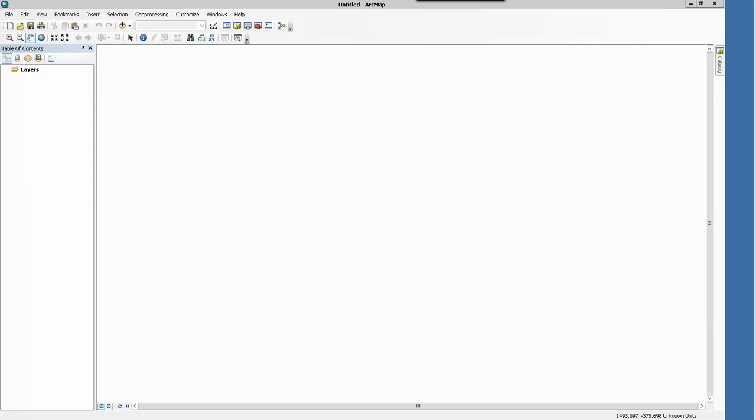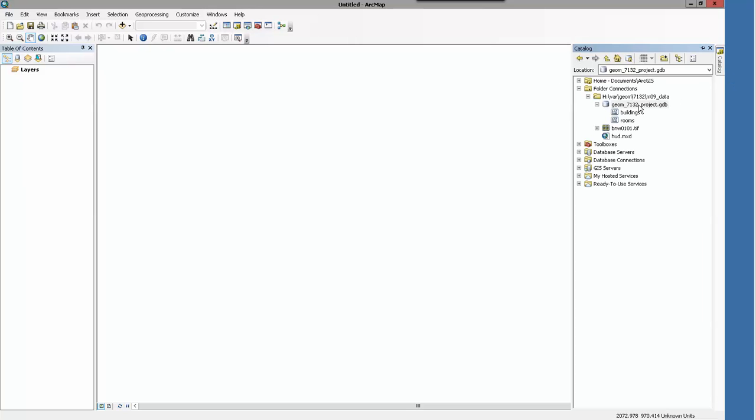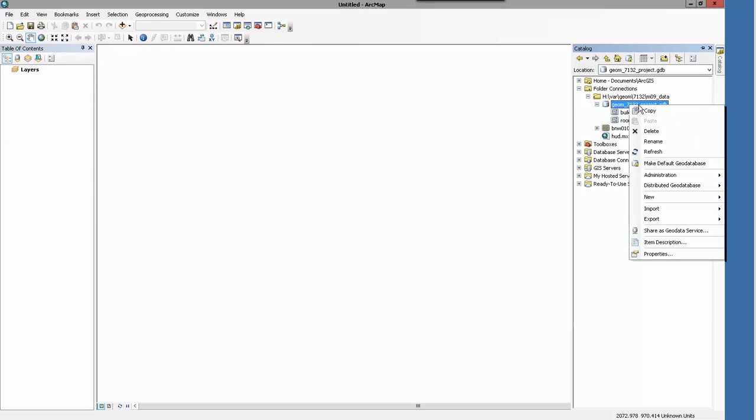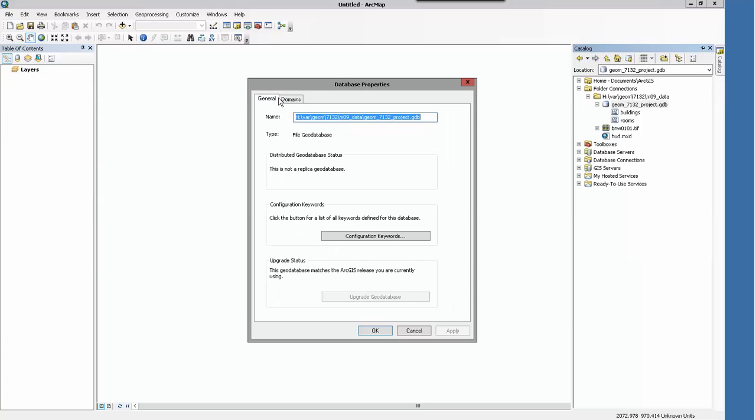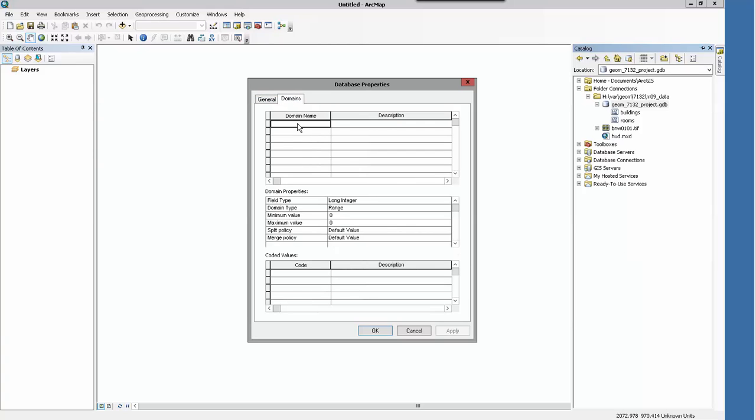In this video, I'm going to show you how to make a domain and then use that domain on a particular data set, or more specifically on a particular column on a feature class. And so I'm in ArcMap. I have the database that we worked on before, and you right-click on it, well, File Geodatabase, and go Properties. You'll probably land on the General tab, and so in here, I'm going to make a new domain.